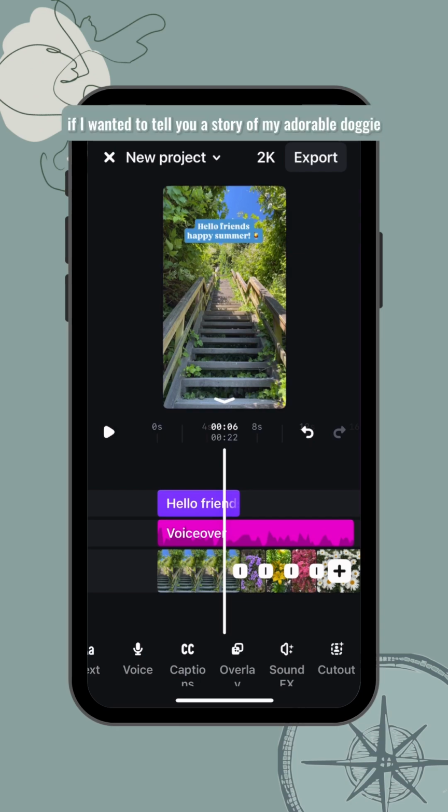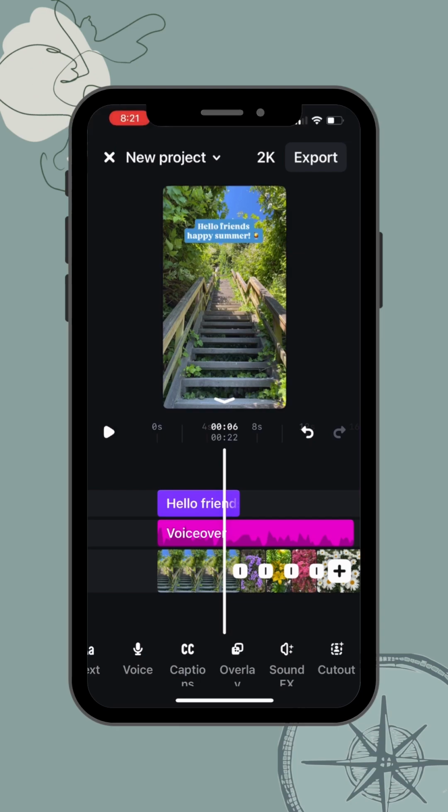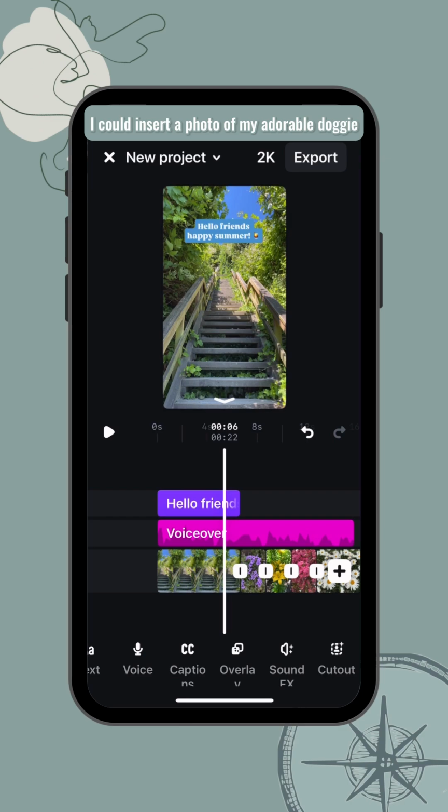So if I wanted to tell you a story of my adorable doggy, I could insert a photo of my adorable doggy, and that helps to bring my story to life, helps make it more engaging for the audience. So the overlay function is really handy.